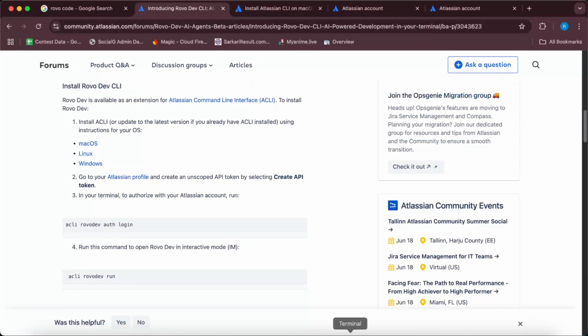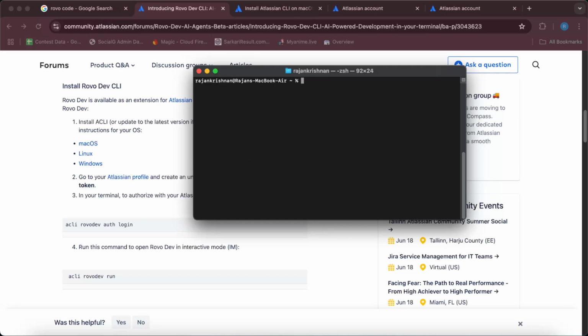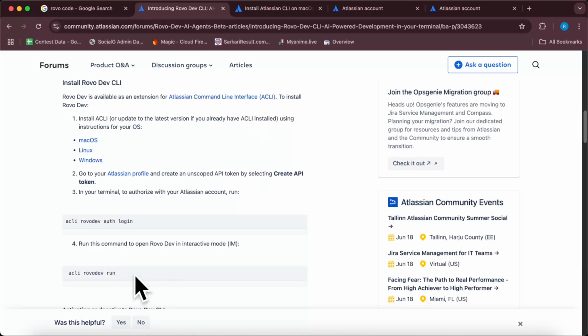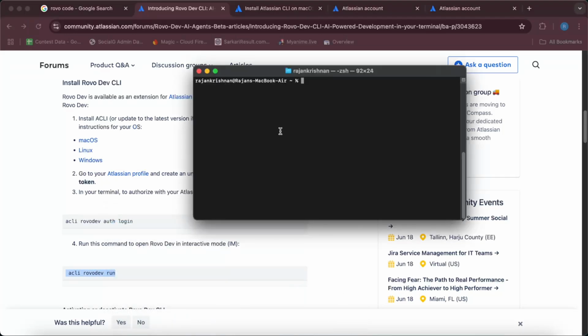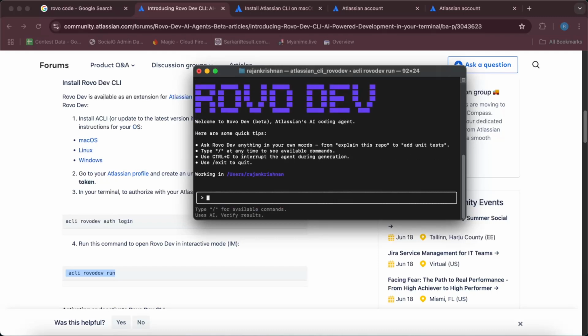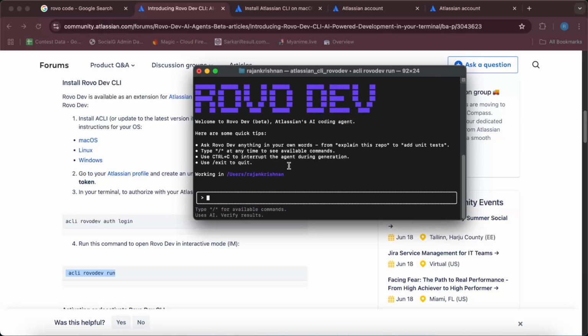Come back to this and in your terminal, paste this here, and you will need to enter your email and your API token. I already have entered the email and API token, so I will not do it again. I will just clear it. Once you are successfully authenticated with acli rovodev auth, you can simply run it through this command, acli rovodev run. Go here and simply paste this command and you will be able to run Rovo Dev. You have to allow some permissions the first time. It's not my first time, so it's not asking me. Once you paste this, you will be greeted with this interface.